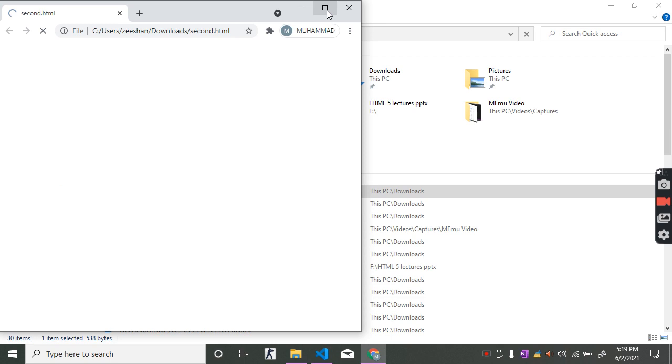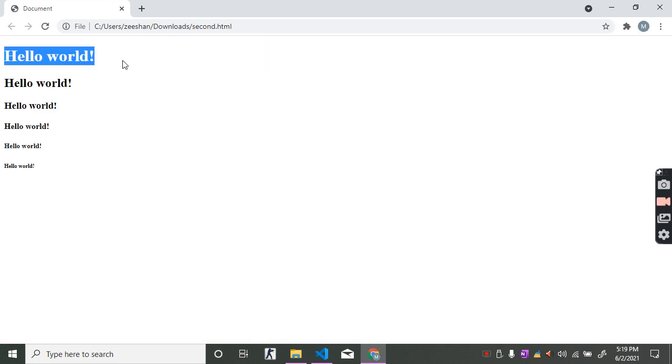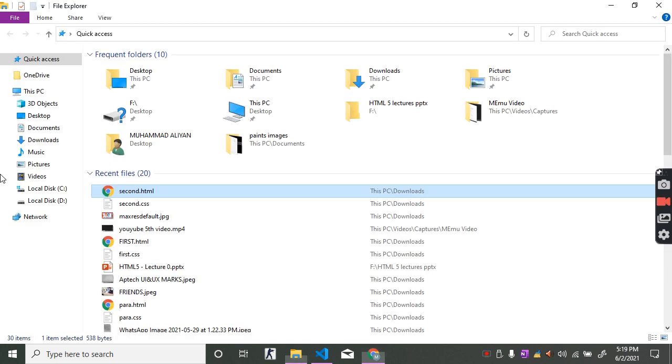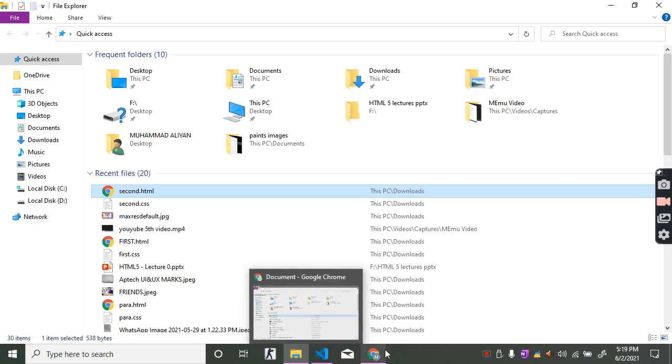So here we go. This is the biggest heading, and the second is bigger but smaller than the first heading, and the third is smaller than the second heading, and the fourth is smaller than the third heading, and the fifth is smaller than the fourth heading, and the sixth is smaller than all headings. Now we style our headings through the CSS file.